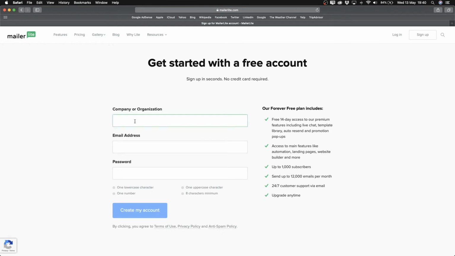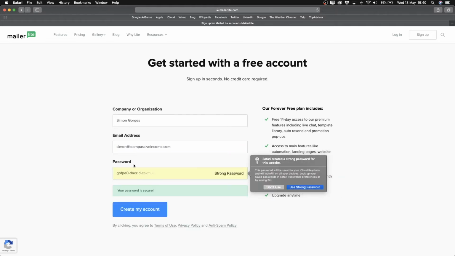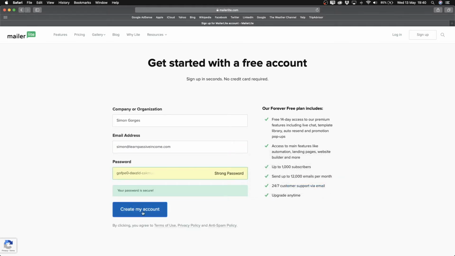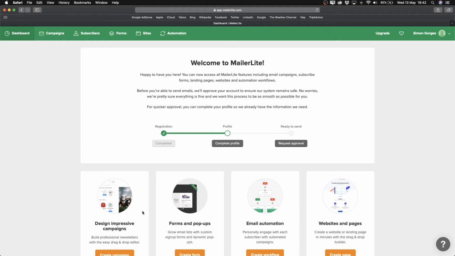So the company or organization. For me, I'm just going to type in my name here and then one of my email addresses and then a password. And then I click create my account. All right, so now we're in our MailerLite account.